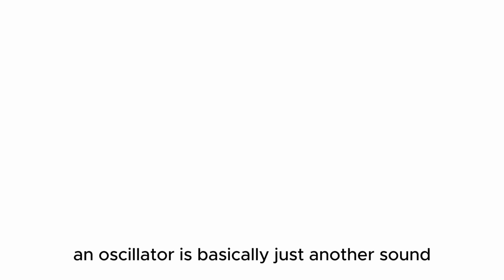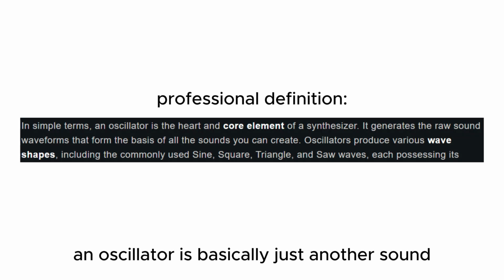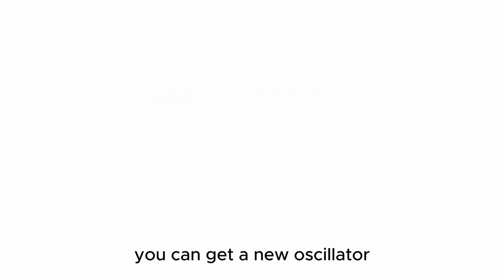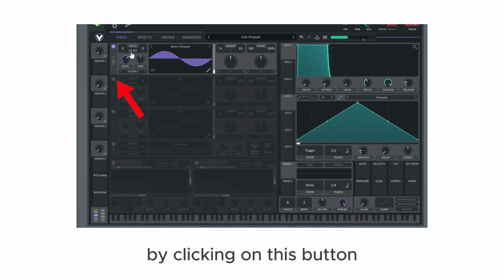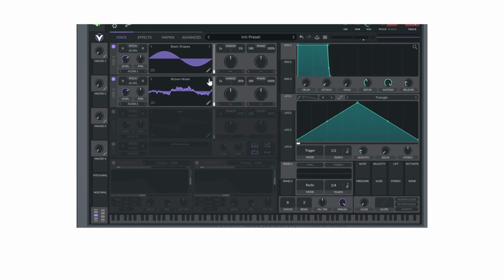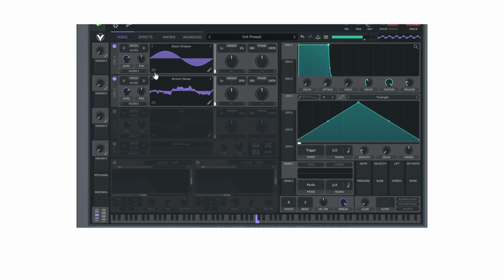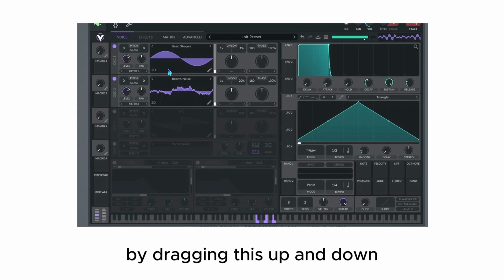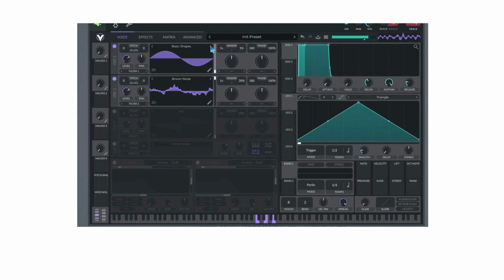To make the synth more interesting, you can add more oscillators. An oscillator is basically just another sound. You can get a new oscillator by clicking on this button. You can change the waveform by dragging this up and down.